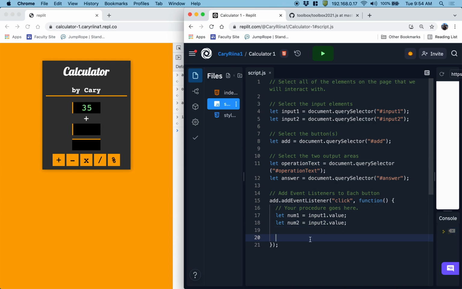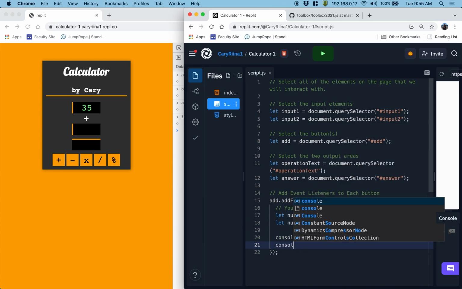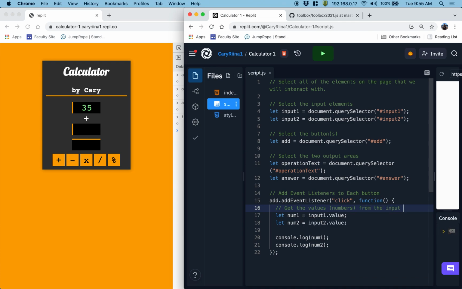So what we're going to do here, just to make sure that things are working, is we can output text from our code into the console using a nice function called console.log. So we're going to output number 1 when we click the button, and we're going to output number 2 when we click the button. I'm also going to change the comment here to get the numbers from the input elements. So we're getting the values from the input elements.